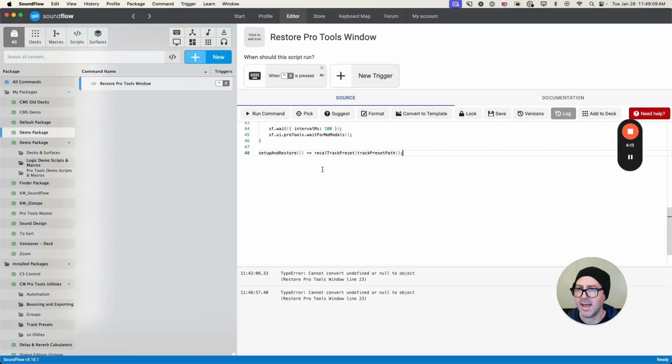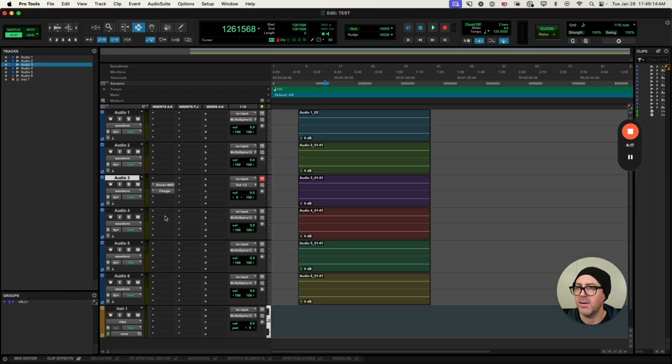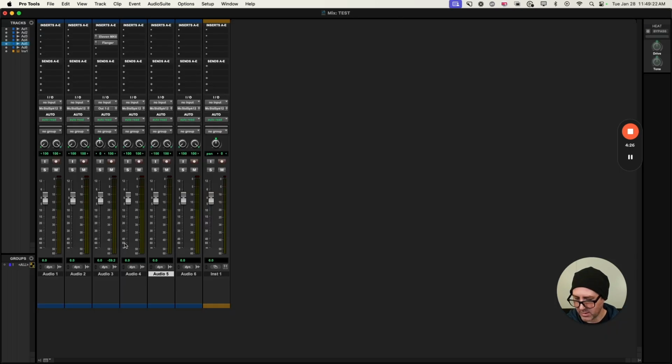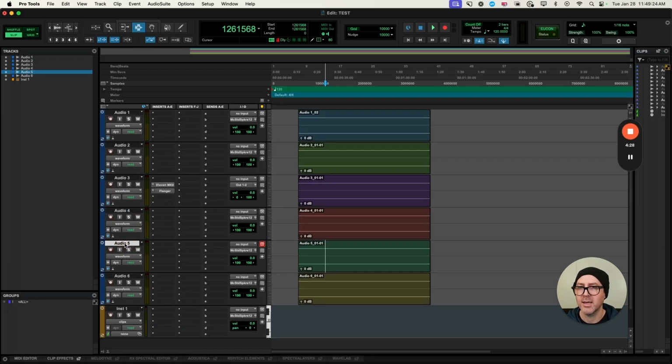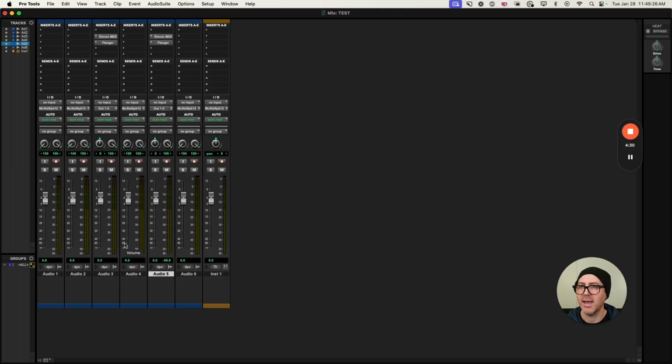Great. And as you can see in Pro Tools, if I head over to the audio track 3, it's got that preset in there. So we can try it again with this one. We'll go to the mix window. I'll go Control X. It'll go over, import that, and then it's done. So now we've got a working script.